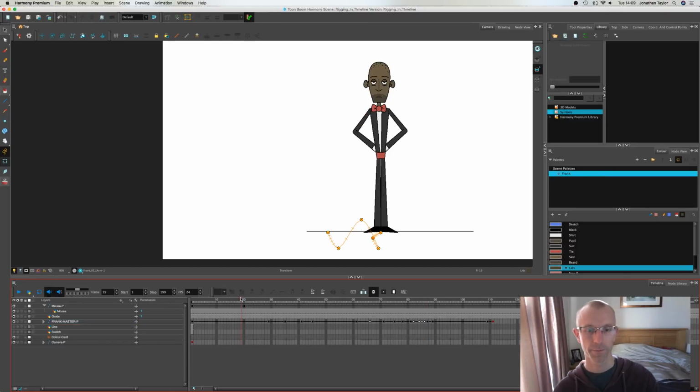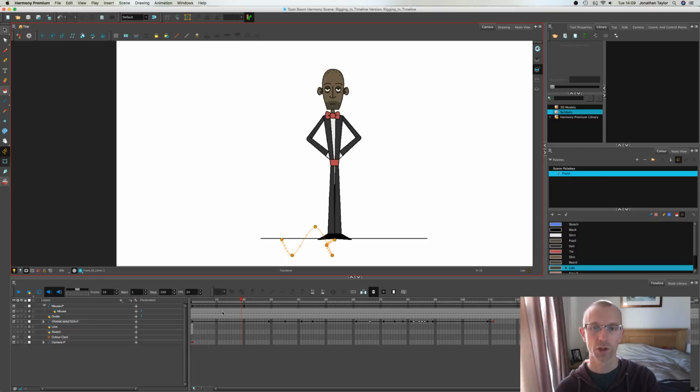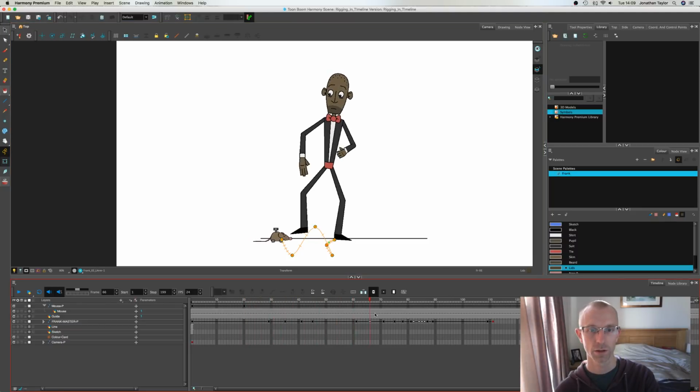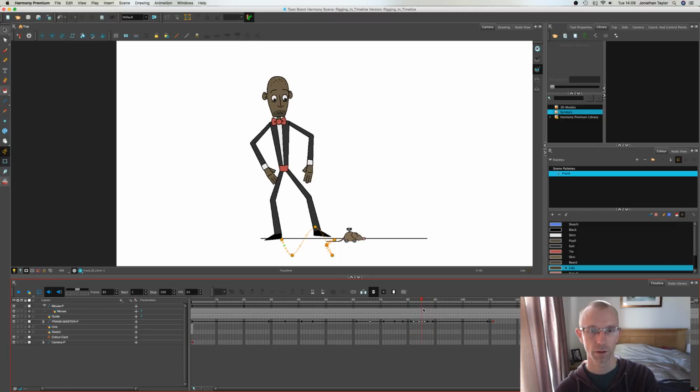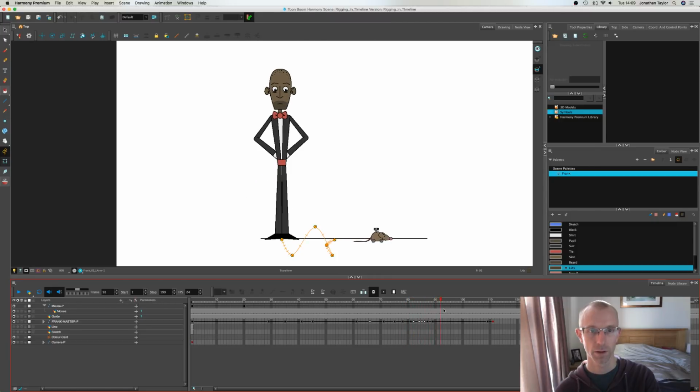Okay. Is there anything you would change? Let me know if there's anything from seeing this that you would change, and I'll try and make it a bit better. His head's a bit sharp there, so we could always add the tween back in.